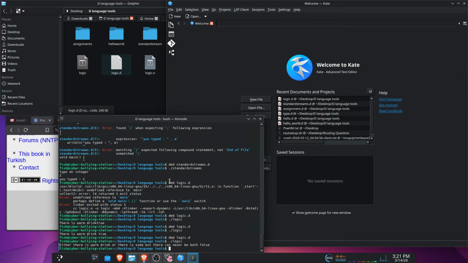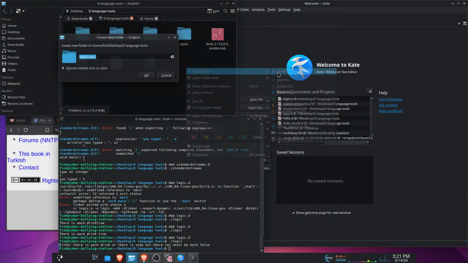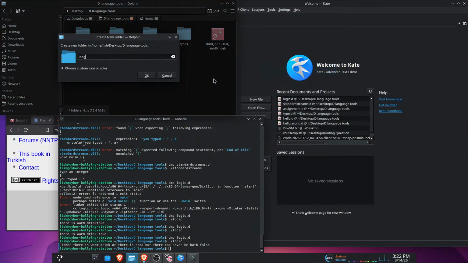We're going to go ahead and move all of our stuff into a new folder called Logic.